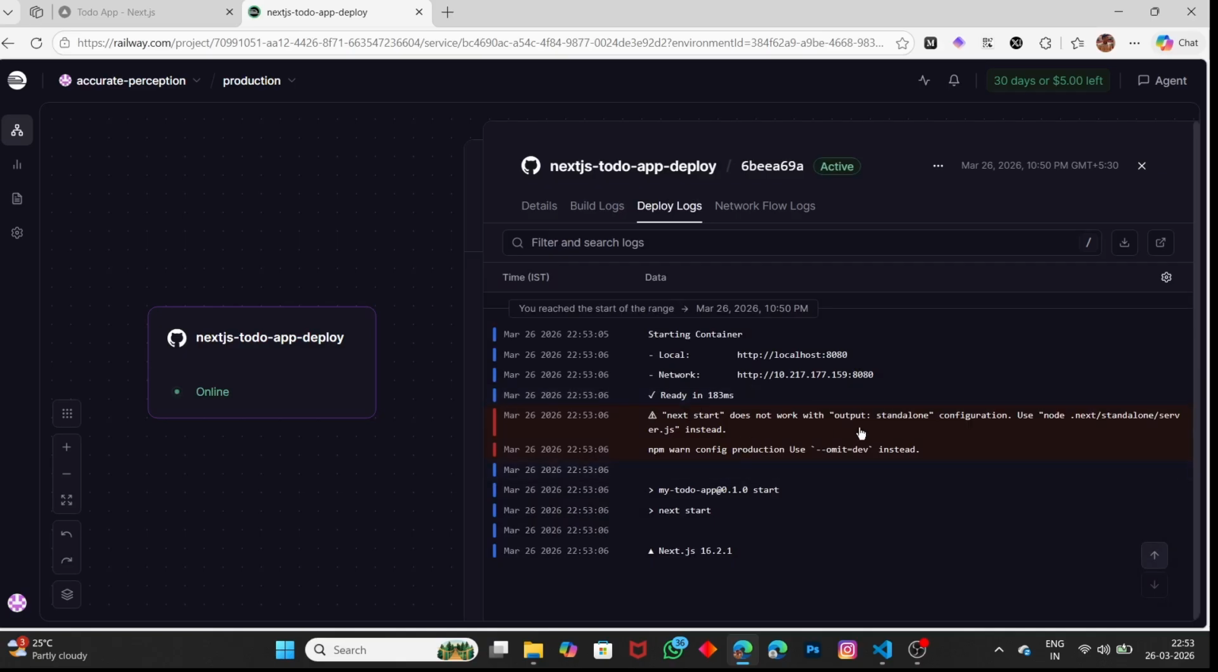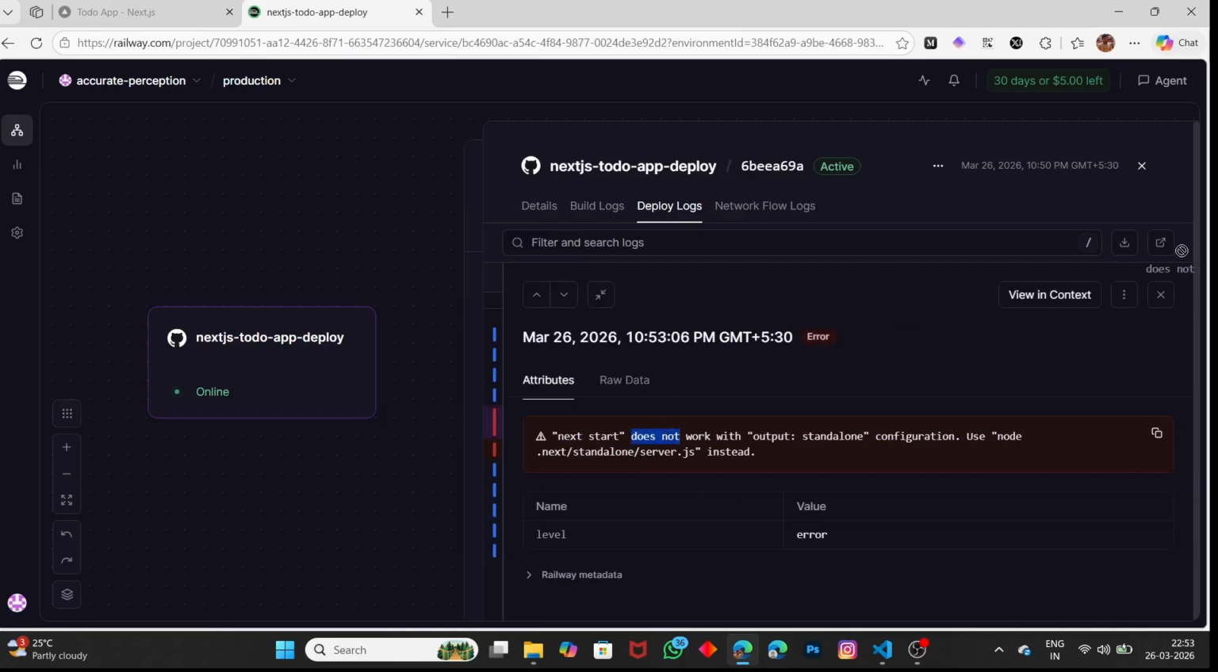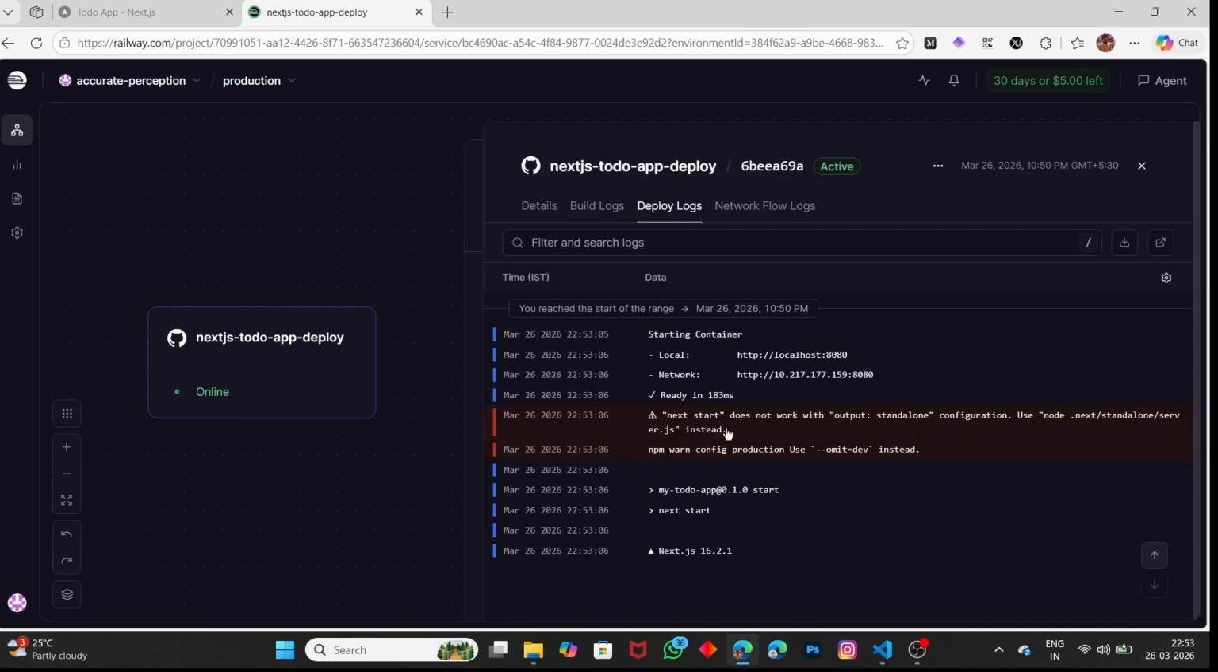Now it is online, and if you go to the deploy logs, you can see the Next.js server has started. When you log in to the Railway platform for the first time, you don't see the Railway URL directly. You'll have to generate it from the settings. Let me show you how to get the URL. We got a warning here that next start does not work with output standalone. First, let's check if it is working or not, then we can change it.